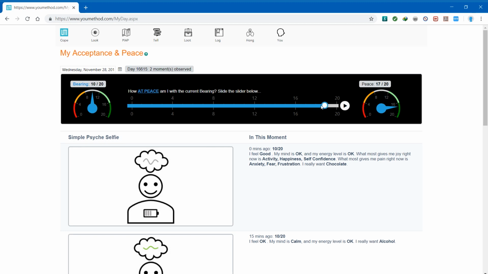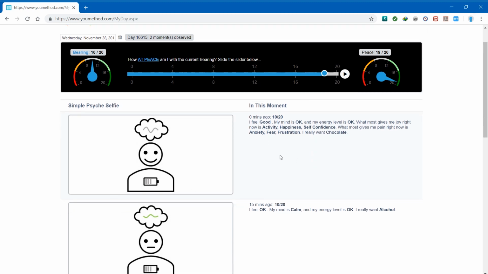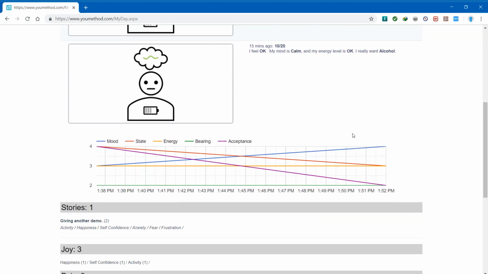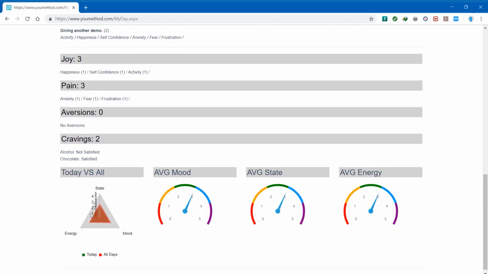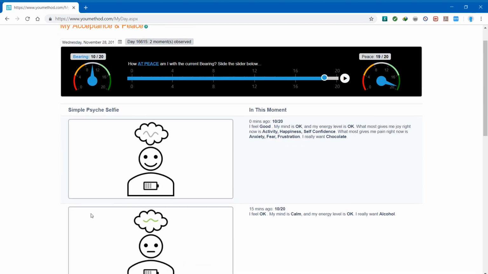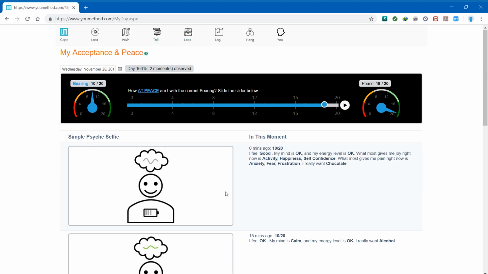So I'm going to drag my peace meter all the way up to, let's say, between 16 and 20 here. It's probably in the ballpark of around 18. So there, I've set my peace meter. I've reviewed my simple psyche selfie in this moment. And if I go down, as I've shown earlier, I've seen my chart, but I can also see the stories that I've included, that I've written today, and the feelings that I've experienced, the joy, the pain. All of this is today and my acceptance of it.